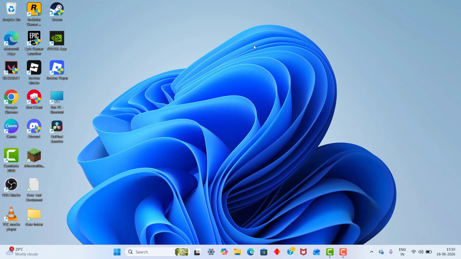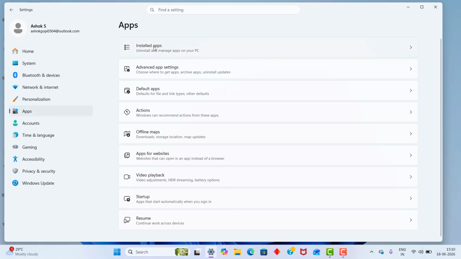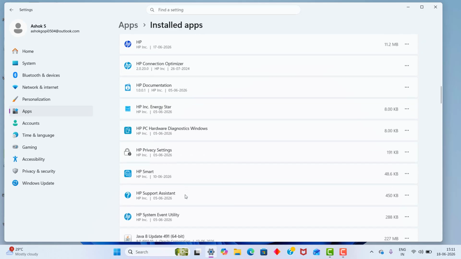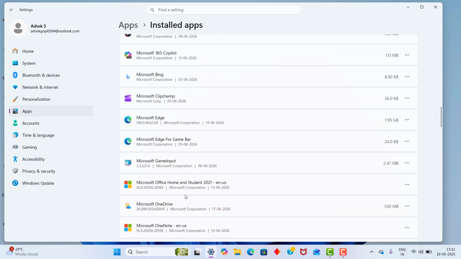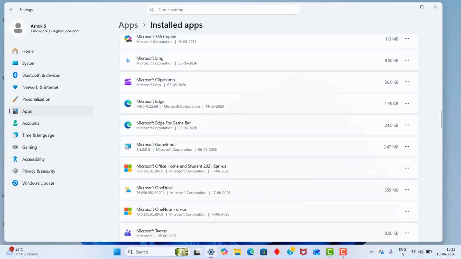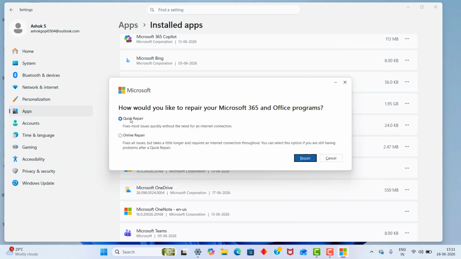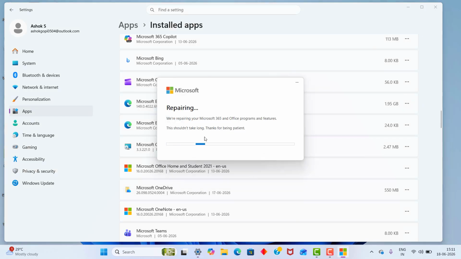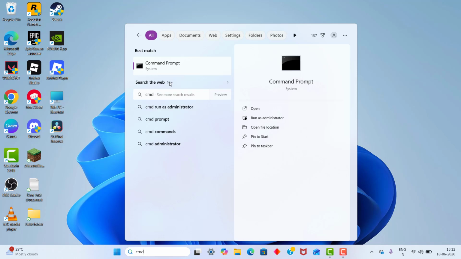Once complete, close it and come to the next step: repair Microsoft Office. For this, click Settings, click Apps, click Installed apps, scroll down and search for Microsoft Office or Microsoft 365. Search for it and click the three-dot icon on the right-hand side. Click it and click Modify, then click Quick Repair and click Repair. It will start repairing. Wait for a couple of seconds to repair it completely. After that, come to the next step.